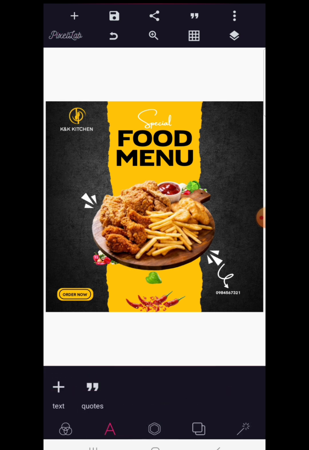And that's it. So guys, this is how you can design a social media flyer for a food menu for K&K Kitchens, especially for Freepik, using your Pixellab application.